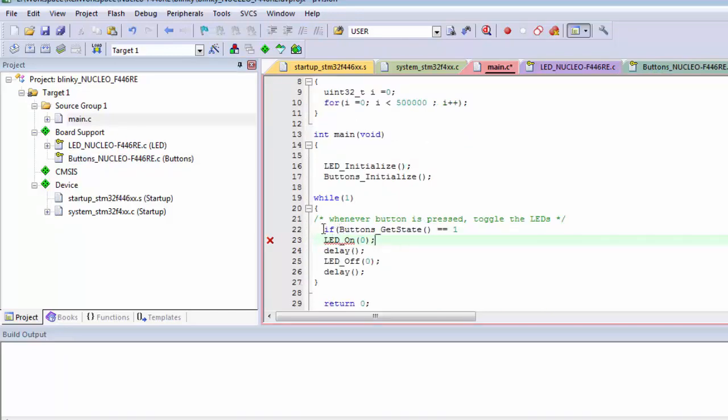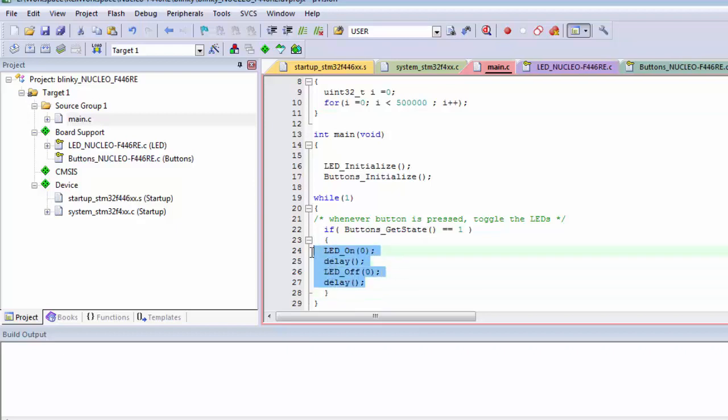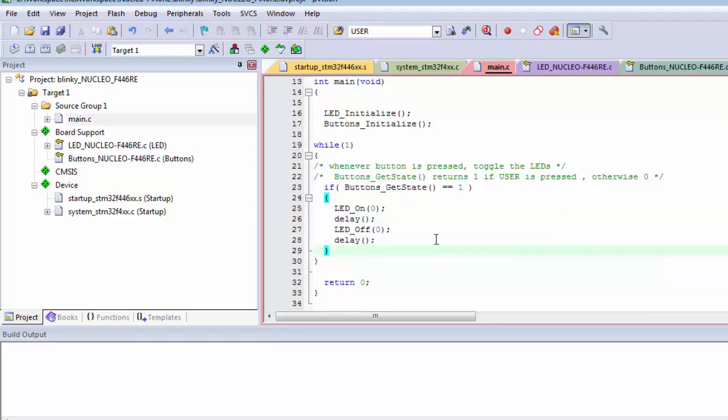And with that logic we can implement this. If button get state is equal to 1, then the button is pressed, isn't it? So then only toggle these LEDs. That's it. It is in the infinite loop. Fair enough. So now let's see whether it compiles or not.